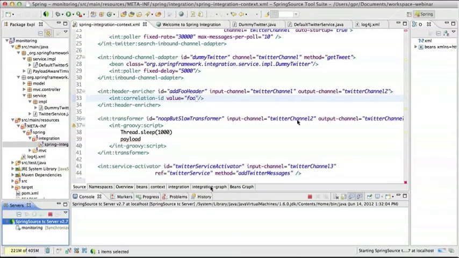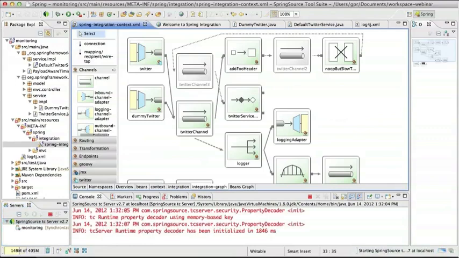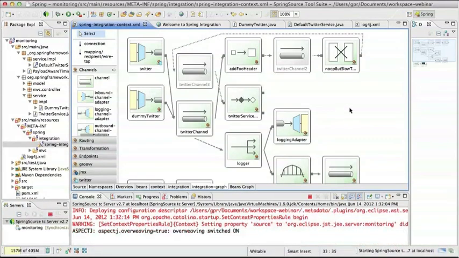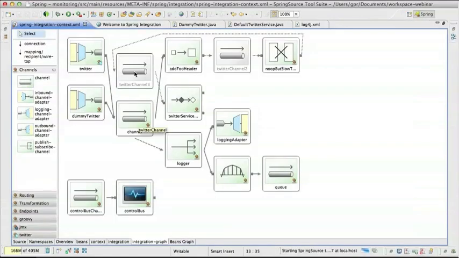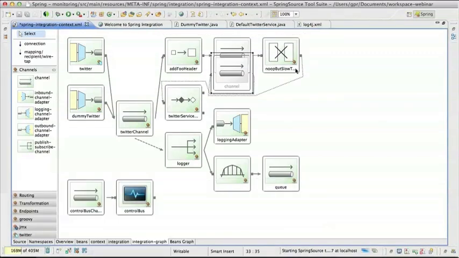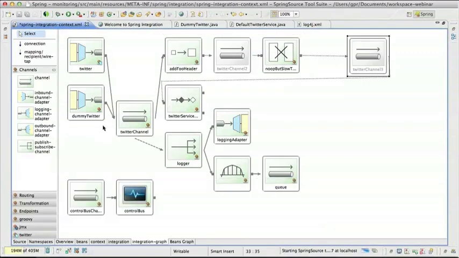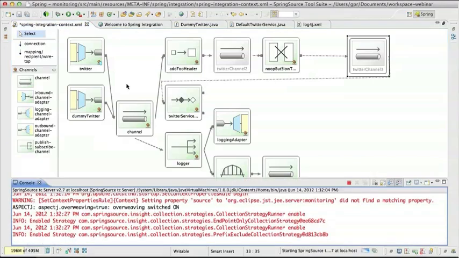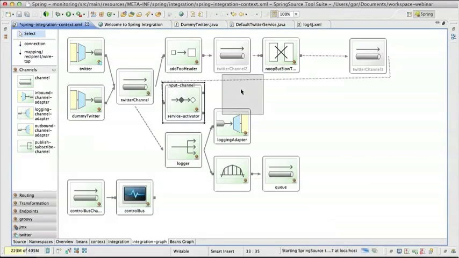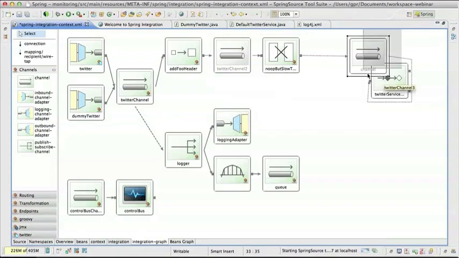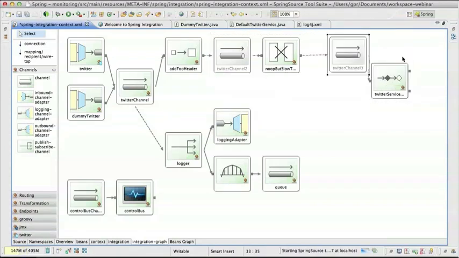So once again, while the TC server's restarting, look at our graph: we have Twitter channel, add foo header. Aha! Now I found it. Okay, Twitter channel 3. It's just the way the diagram is organized. I can always fix that by moving these around. There we go.